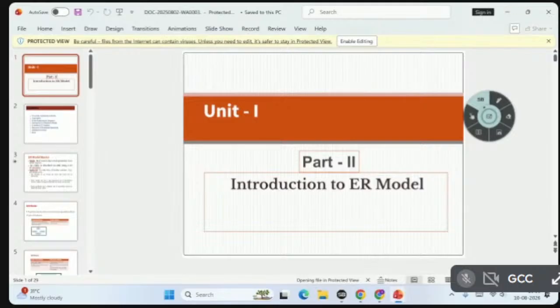So why we need to use ER diagrams, entity relationship diagrams? Hello.